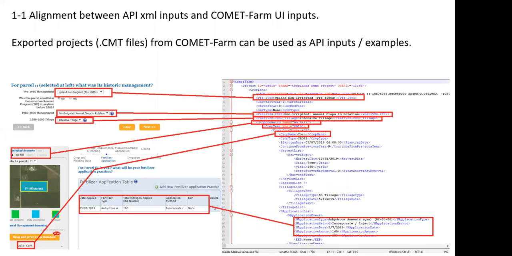We tried to make the API inputs line up one-to-one as much as possible with the current Comet Farm GUI. So on the left, we have what the Comet Farm GUI is doing. And on the right, it corresponds to a line in the API input XML. Like upland non-irrigated for pre-1980s management, there's literally a line in the API inputs for pre-1980 is upland non-irrigated.